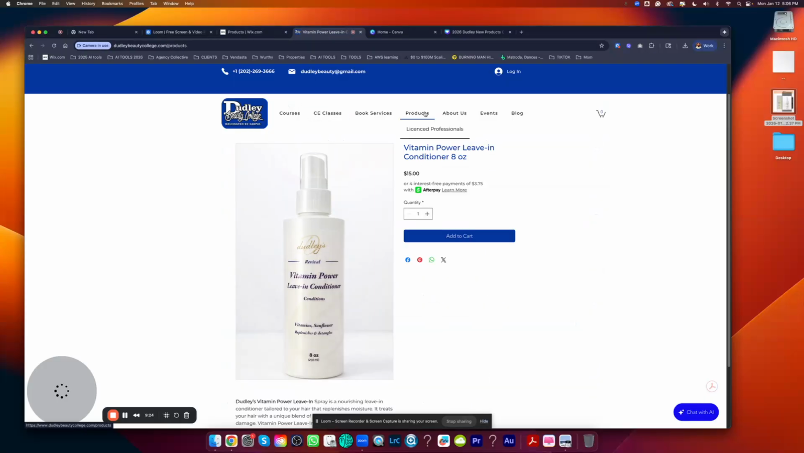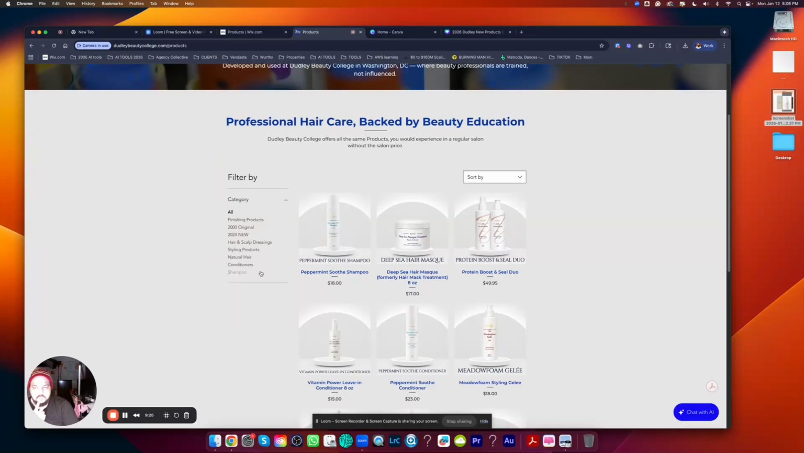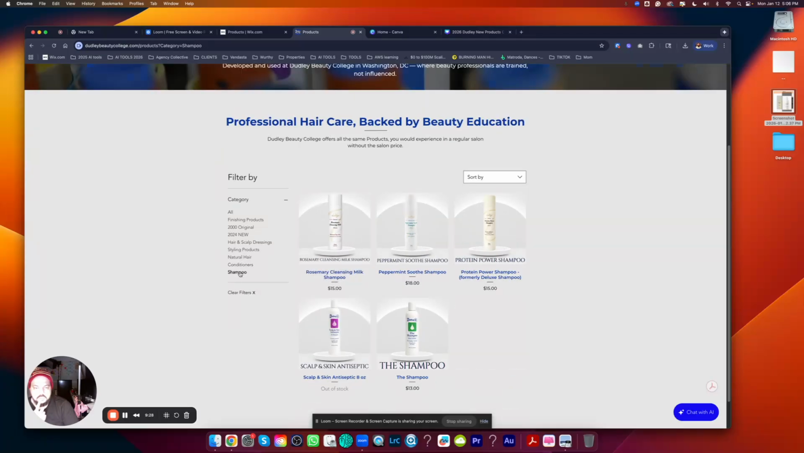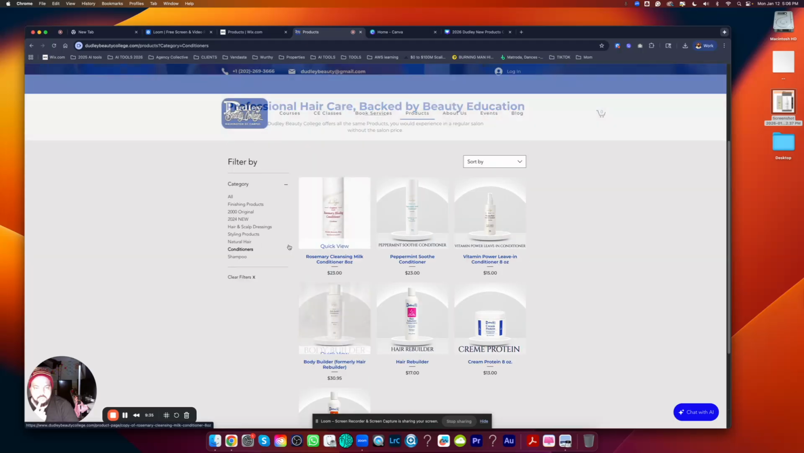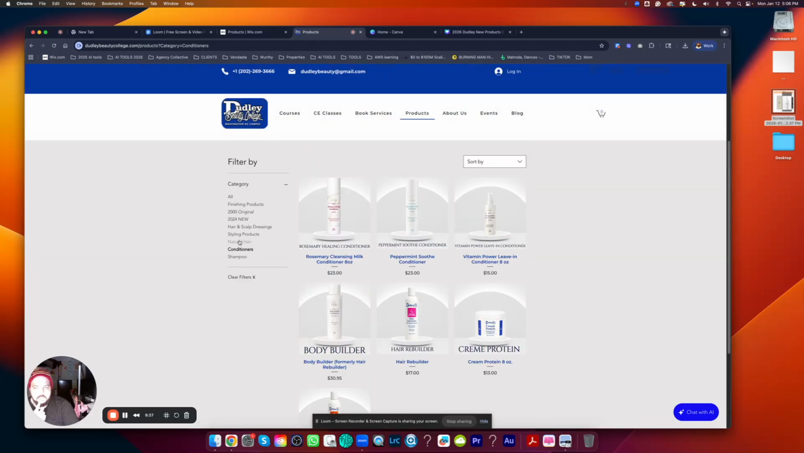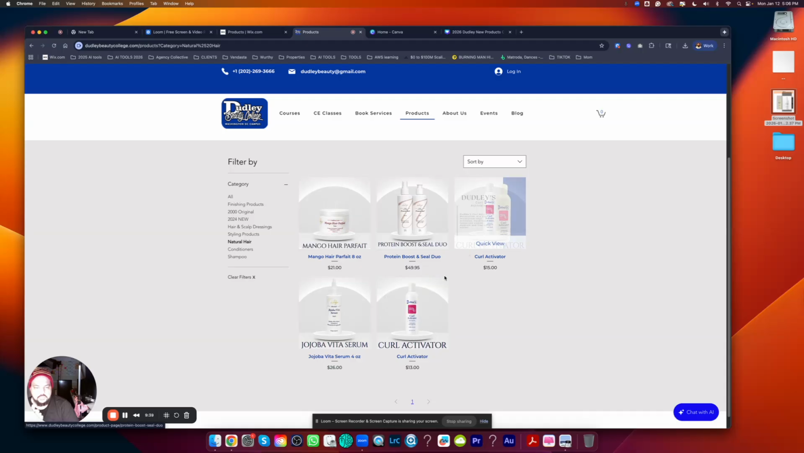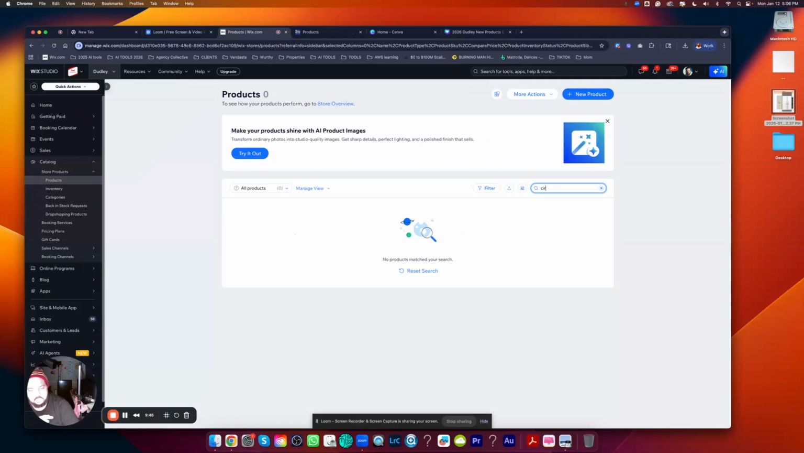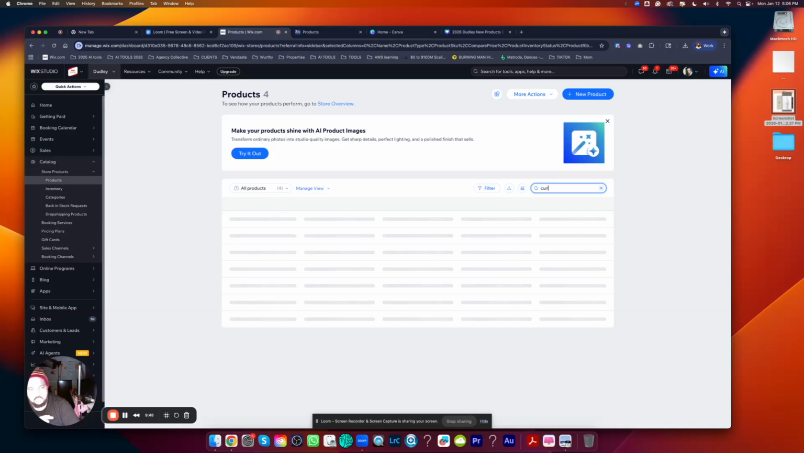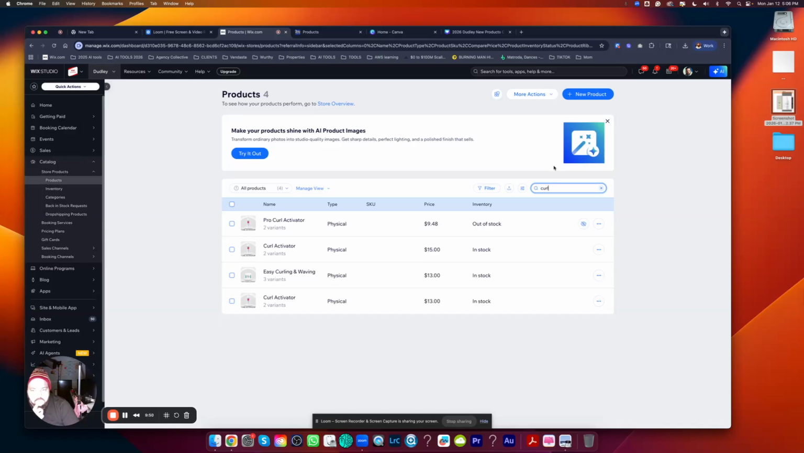We're going to go into our products, and we're going to go into conditioners, shampoos, conditioners, hair rebuilder. Let's look at natural hair, curl activator. Two curl activators, one's $15, one's $13. We want to see why. So we want to type in curl. All right, so we do have it in here twice.